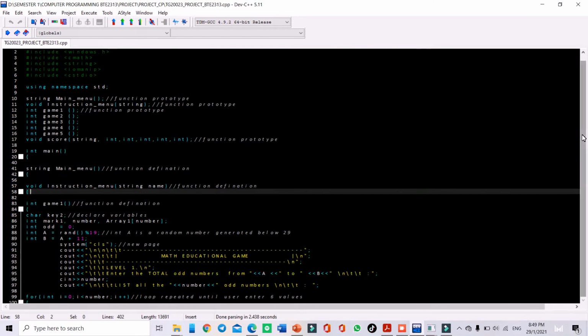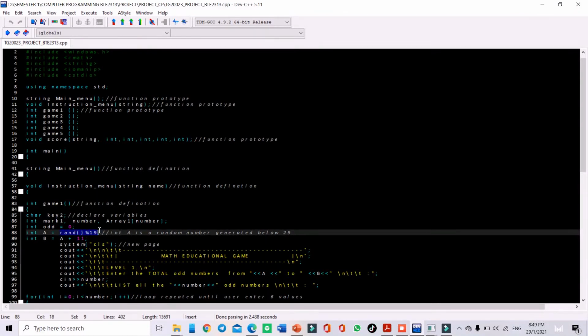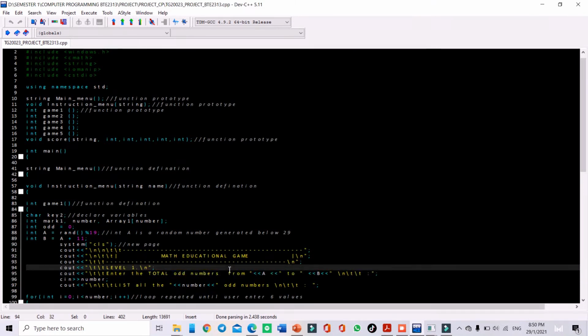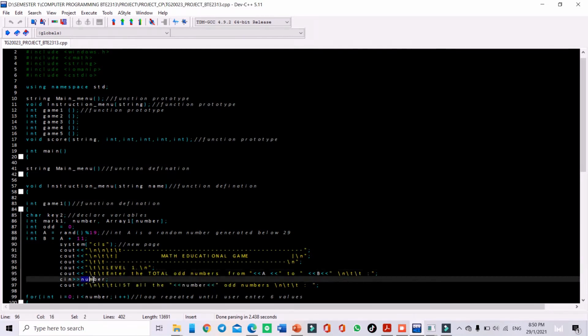So for game 1, first we declare the variables. There's a thing here, random 9 in brackets %19. This is to generate any random number from 0 to 19, and this is integer p, a plus 11, that means the value here plus 11. Here we first ask the user to enter the total odd numbers, that means between A and B. So it's like there are 5 or 6 odd numbers in there. This number becomes the size of the array here.